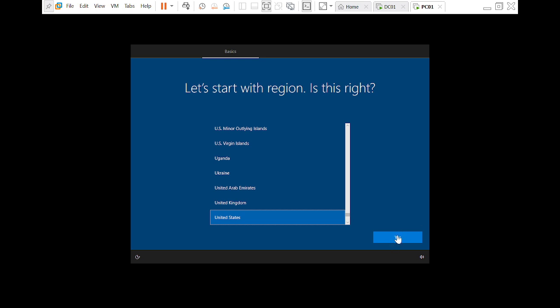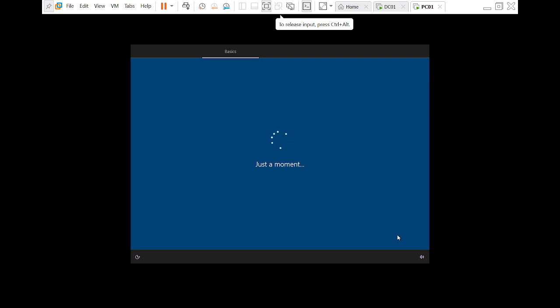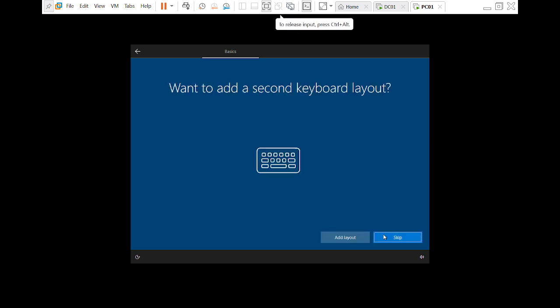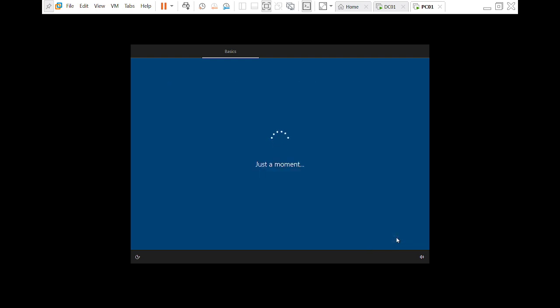Here, just continue with United States as the region. Then the keyboard layout is also US, I don't have to change it. I can skip this additional second keyboard option, as I don't have any secondary keyboard.